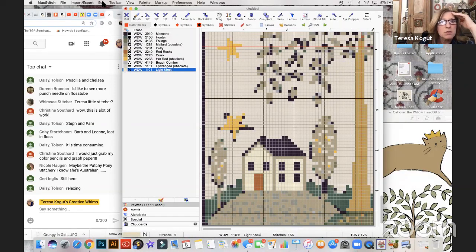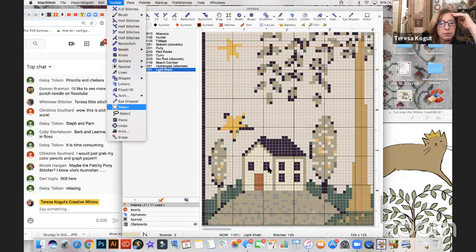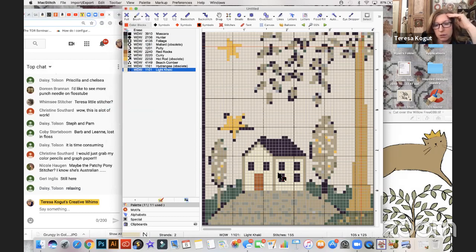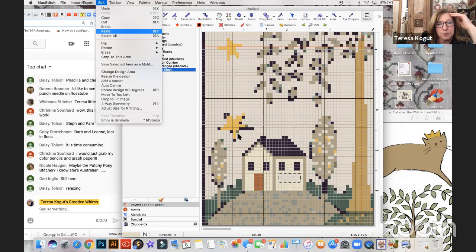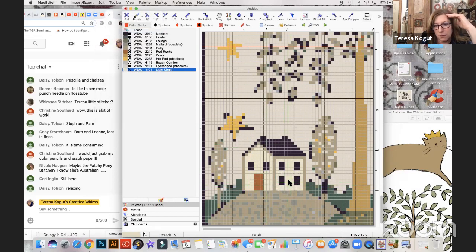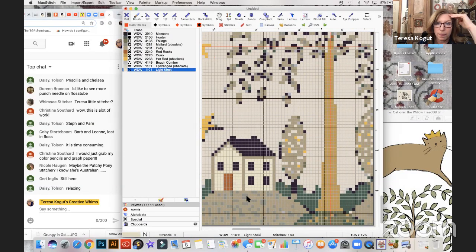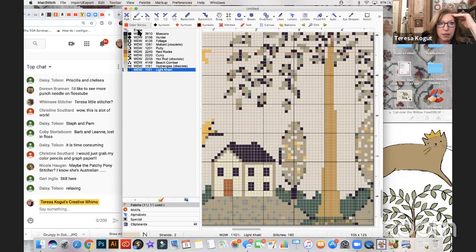I gotta move these. I want to move these windows down a little bit, and I'm just going to do it this way because it's quicker. All right, the little house is done. That's cute. I think I'm going to... that looks better. So that's basically what you do.